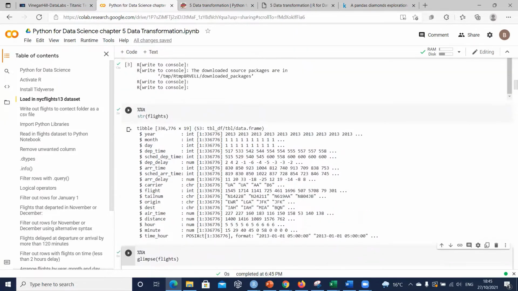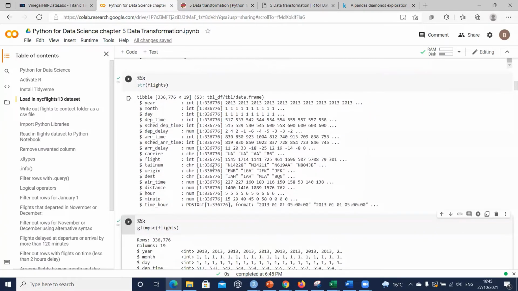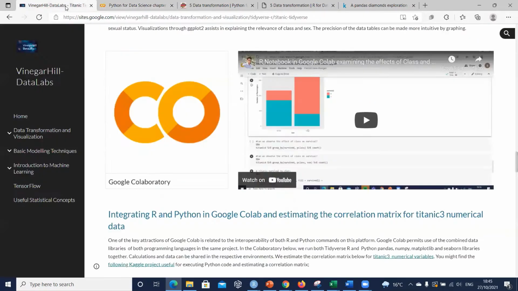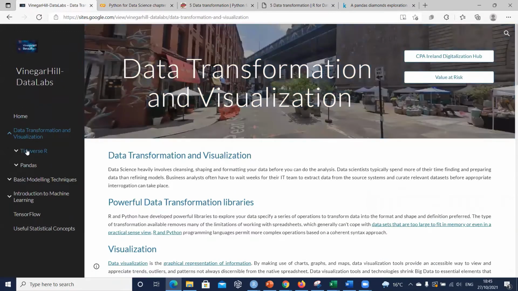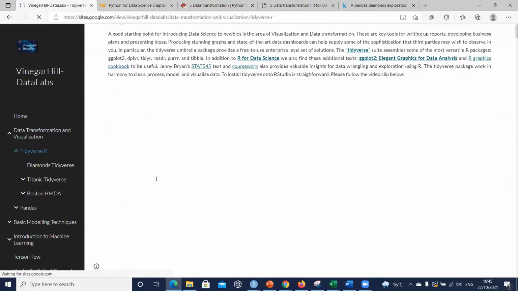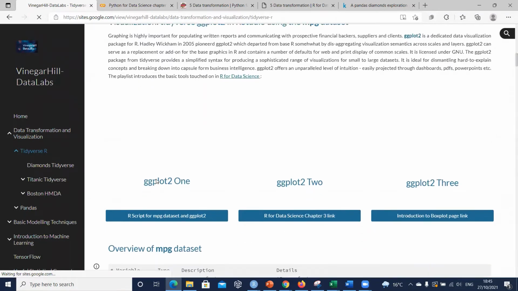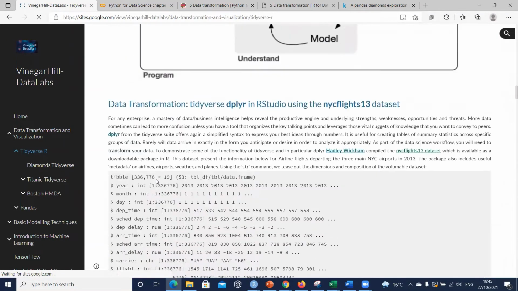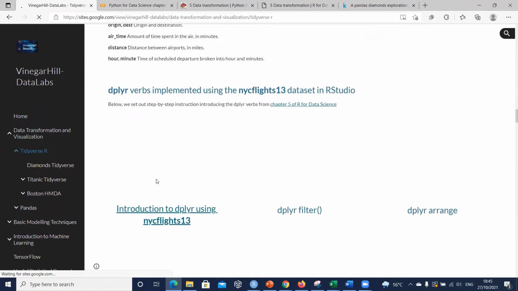This is data that's collated by the Department of Transportation for the 3 main airports in New York City, so LaGuardia, JFK, and Newark. They're the 3 main airports, so all the flights there are recorded.